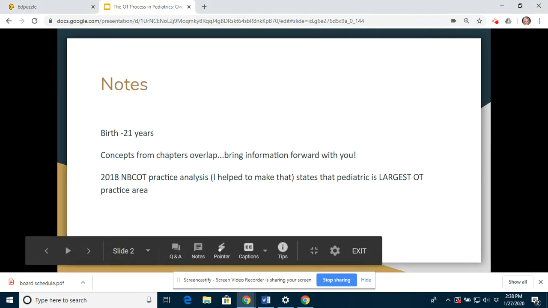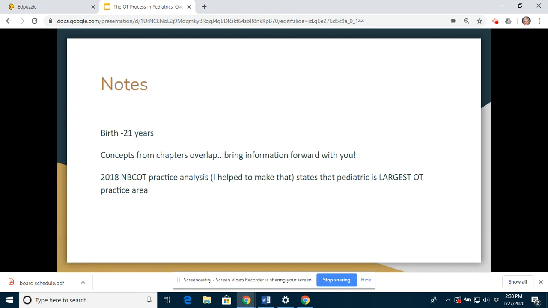we need to bring information forward with you, that means that we need to bring information from past semesters, past years, your field periods, other experiences that you've had, and the concepts in these chapters from this book overlap, and you're going to need information from one chapter to bring forward to another chapter. So I mean, all of those things when I say bring information forward with you.